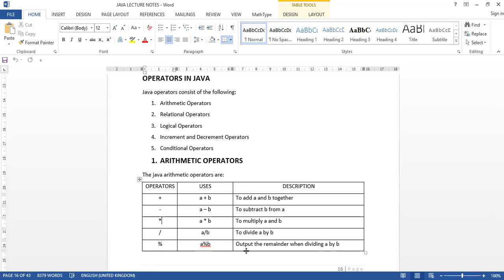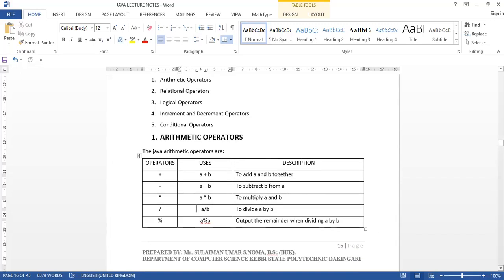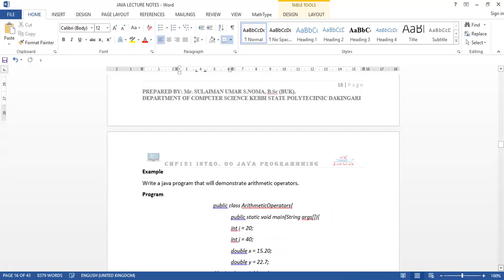The result for the modulo is 1, while the result of the division is 2 point something. So the difference between the modulo and the division is that the modulo brings out the remainder, while the division brings out the result of dividing. When you divide this by this, it gives the result. The modulo gives just the remainder: what is the remainder when you divide this by this? So look at the examples here now. We have an example down here.